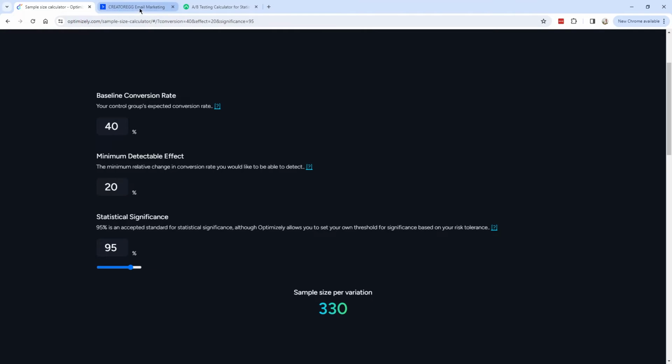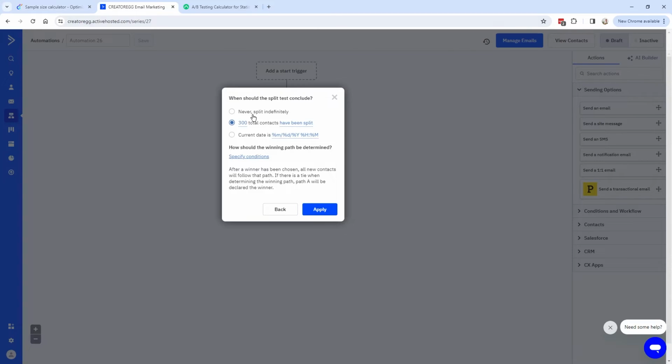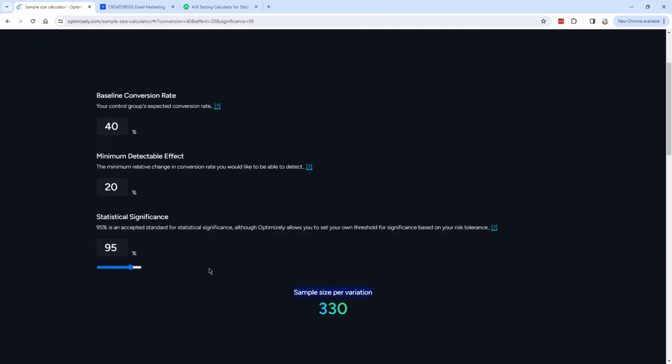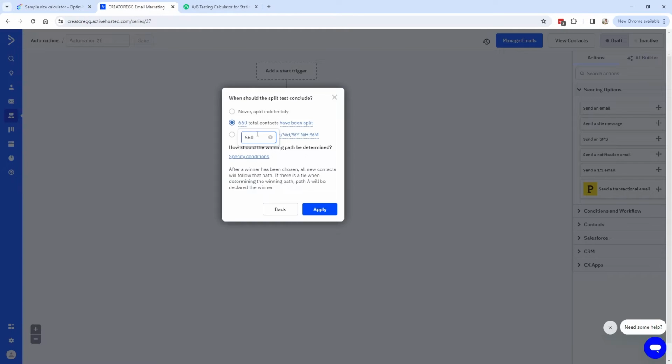If you fill in these numbers over here, then it means you need 330 people per variation. So in total, you need to 2x this because you have 2 paths, right? So sample size per variation, you need to fill in 660. So if you fill in these numbers, you need to fill in 660 over here inside ActiveCampaign.